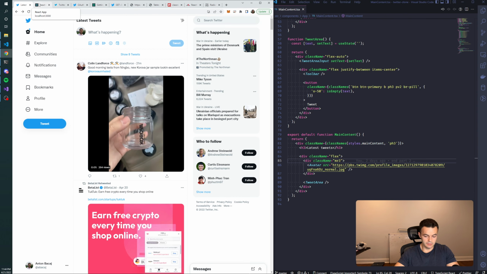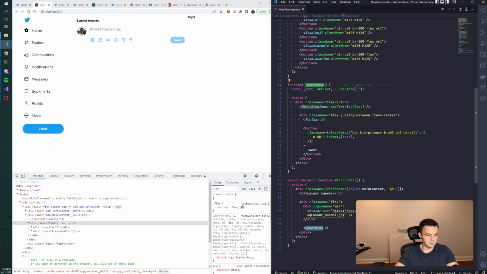Okay, so we want to build the tweet area. Excuse me, the tweets view. And try to load some real tweets from there. All right, so we'll try to do a couple things here. First, we have this tweet area, but I don't think we should call it tweet area. This is not a great name.